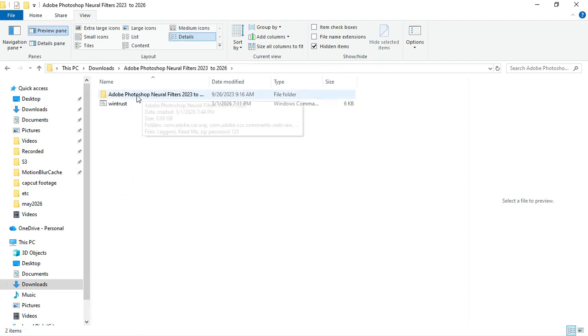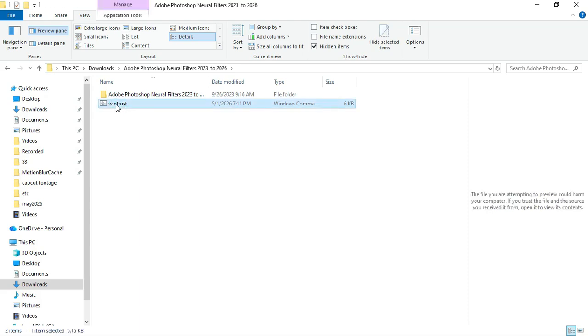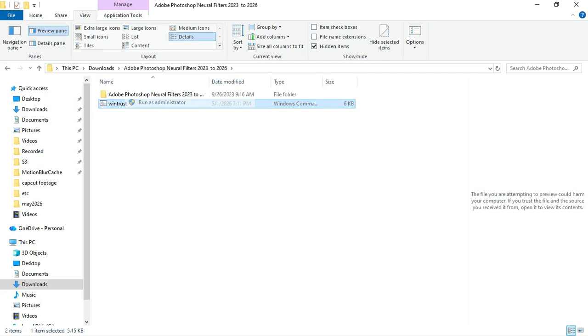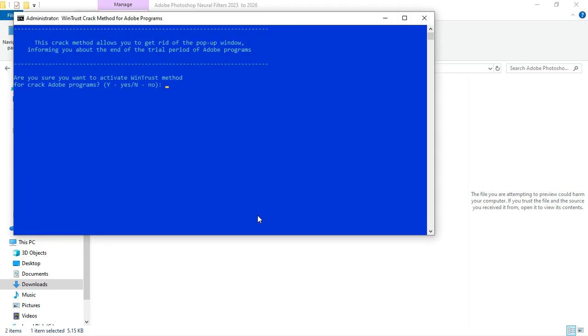Okay, we are done working with this. The next thing we have to work on has to do with this particular WinTrust. So I'll right click on it, run it as an administrator. Okay, run it as an admin, click on yes, and this prompt basically comes up. You say, are you sure you want to activate the WinTrust method, crack blah blah blah? So you just click on Y. Y basically enables you to install it. So you press Y on the keyboard.